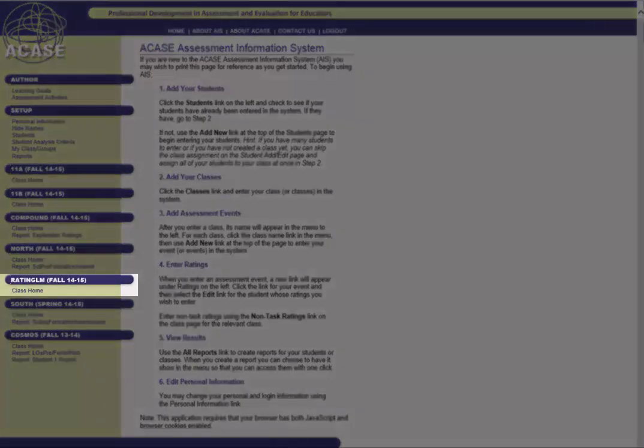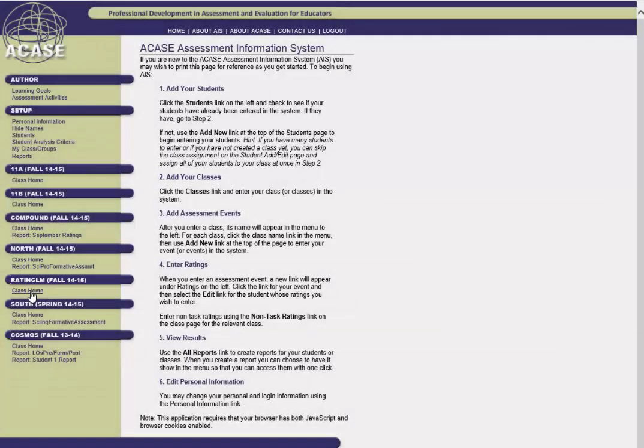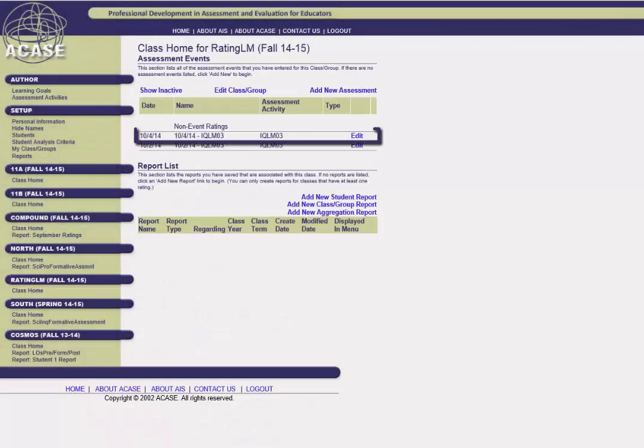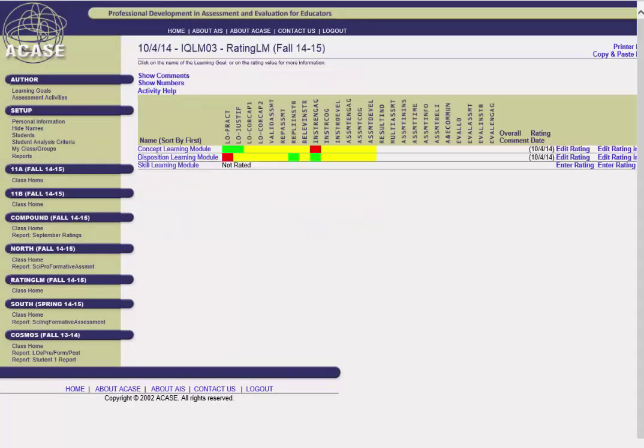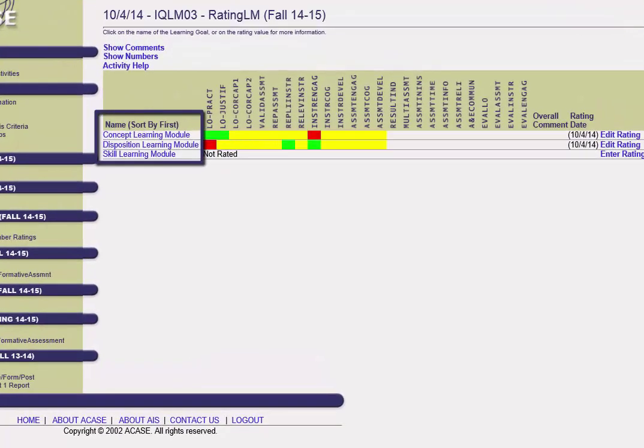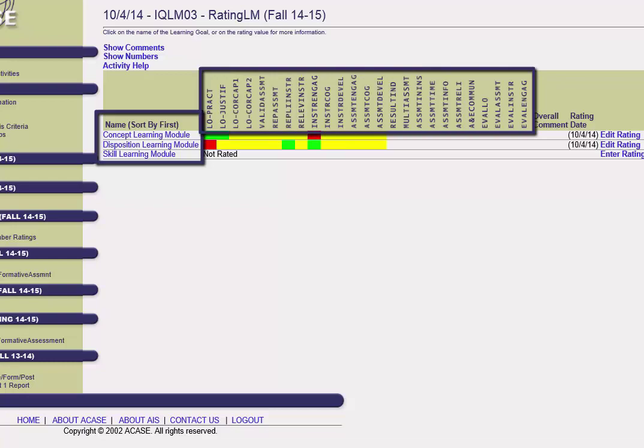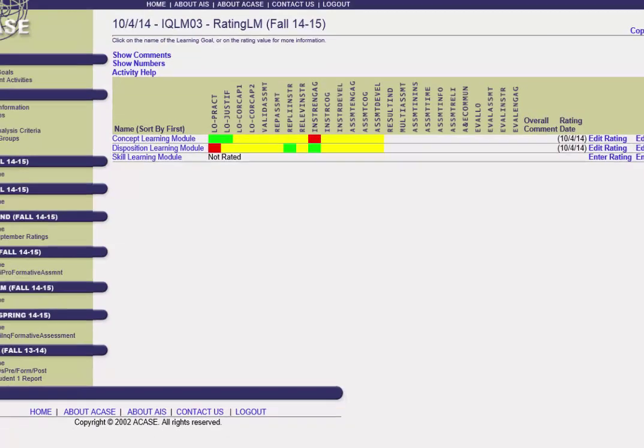Let's go to this class, called Rating LM, or Rating Learning Modules, to view the assessment event. This is where we will enter our ratings. Here's the assessment event. Instead of student names, you can see 3 different learning modules, one for each domain. The 25 criteria on the IQLM are listed here. Let's enter ratings.